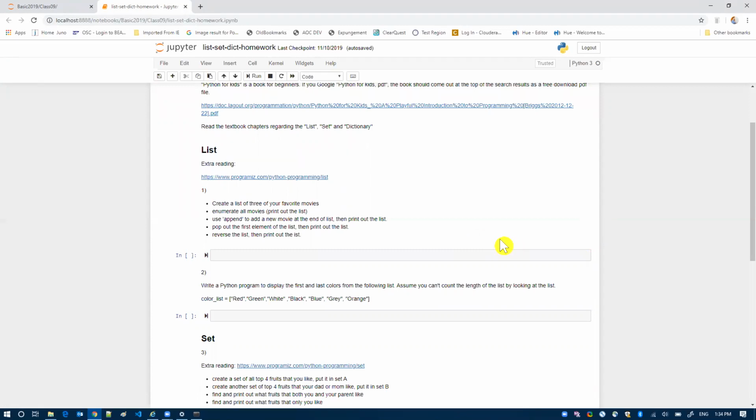Okay, so the first homework is: create a list of 3 of your favorite movies, enumerate all movies, print out the list, and use append to add 1 movie to it, and then you pop, which gets the first element and also removes it from the list, and also reverse the list. So this basically reviews some very fundamental list operations. This was covered in last class.